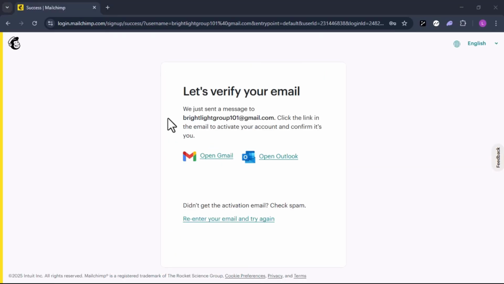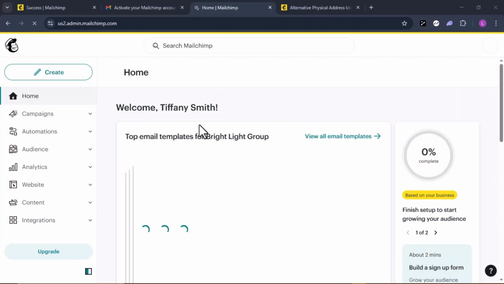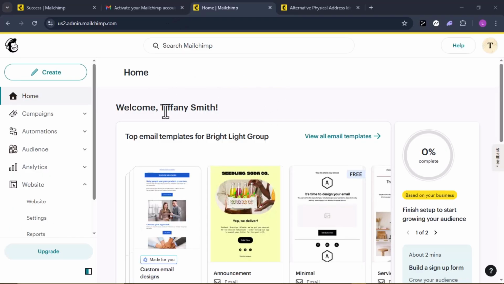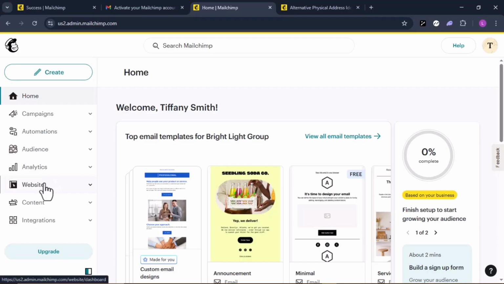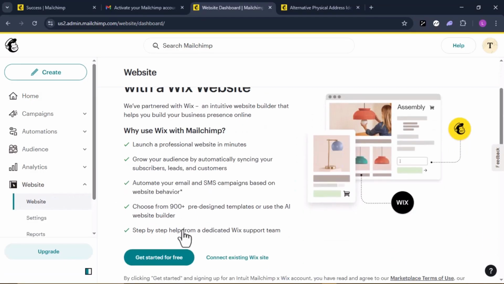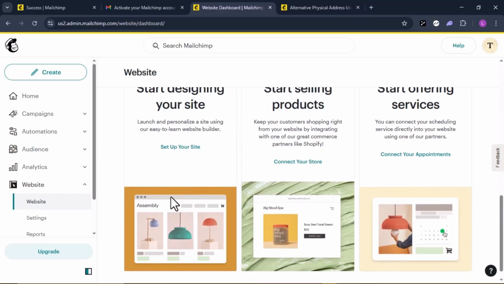Next, you receive a notification asking you to verify your email. So you're going to have to go to your email and activate your account. Excellent, we're in now. So this is what the dashboard looks like. Now that you're in, you're going to head over to website on your left-hand menu. So you're going to choose website. Once you've selected website, you're going to scroll down and choose set up your site.